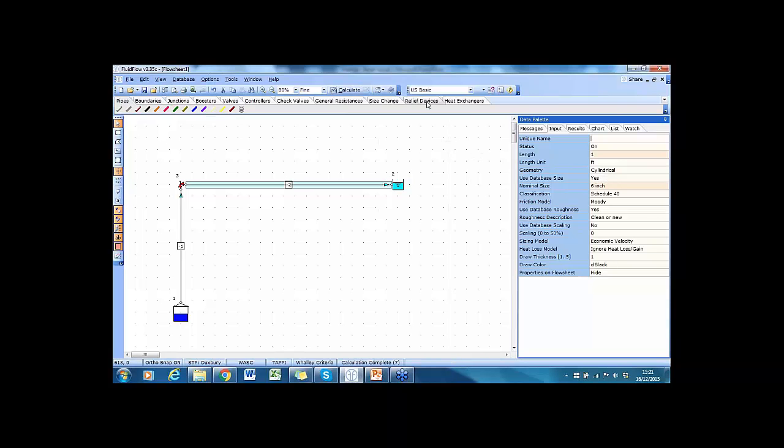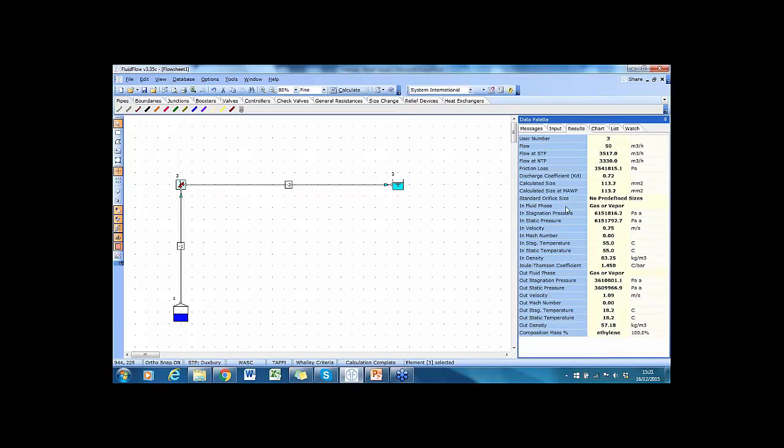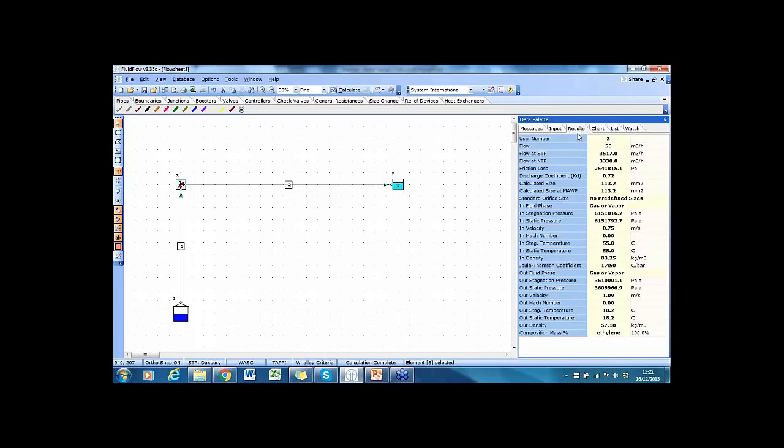So now I can recalculate to refresh my results, change my units to SI once again. And you can see for the standard orifice size we have no predefined sizes, and that's simply because we're using the ISO as the pressure loss model, which unlike API doesn't have a list of standard orifice sizes predetermined. So that's why that information appears like so. The size is 113.2 millimeters squared, which again is a very good match for the worked example case.